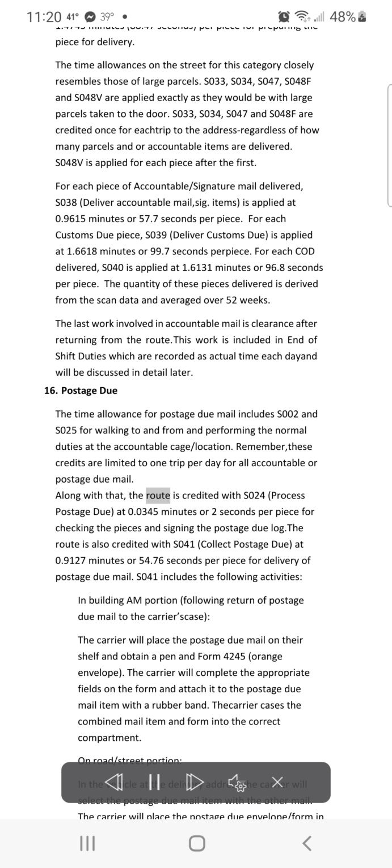Along with that, the route is credited with S024, process postage due, at 0.0345 minutes or 2 seconds per piece for checking the pieces and signing the postage due log. The route is also credited with S041, collect postage due, at 0.9127 minutes or 54.76 seconds per piece for delivery of postage due mail. S041 includes the following activities.